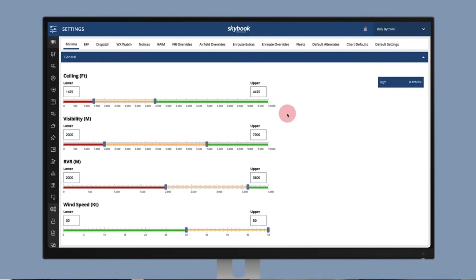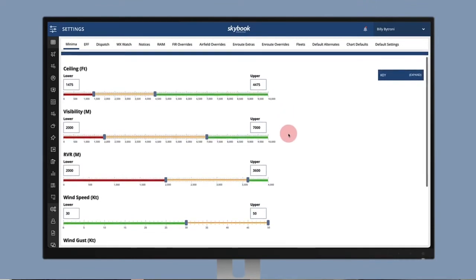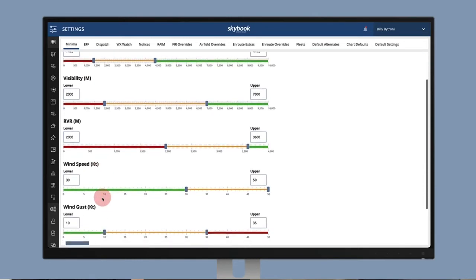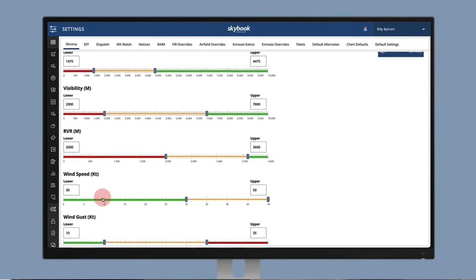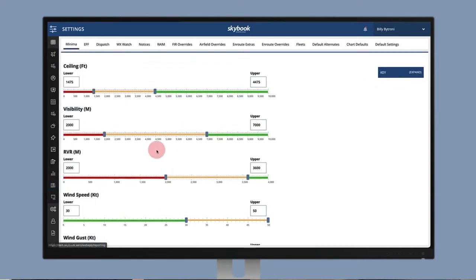So as you can see on the screen now, we can set minima for ceiling, visibility, RVR, wind speed and wind gust. And we've already seen where these colour codes are appearing when we're looking at dispatch. So for the dispatcher, say for example, the cloud ceiling was lower than 1475. Yeah. Then the METAR would be showing red, similar for the TAF. And it's that simple really. You set the ranges up, and then Skybook does the rest.